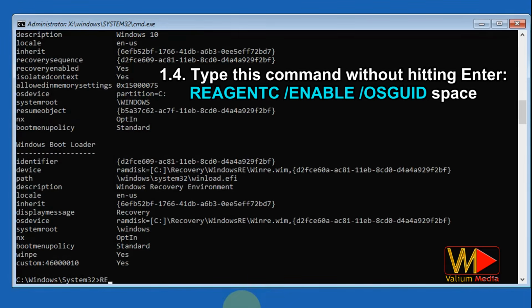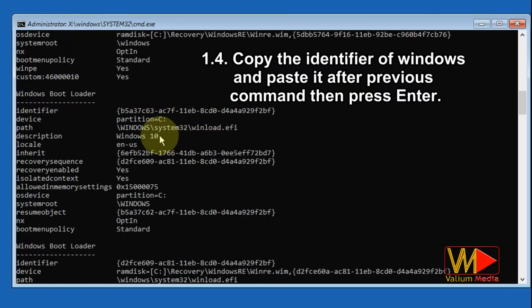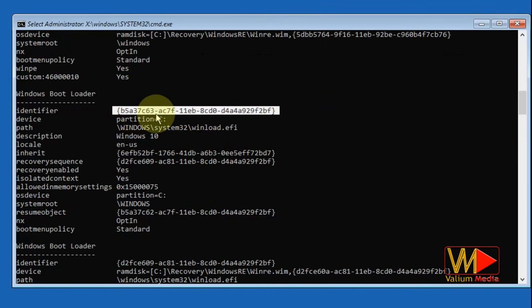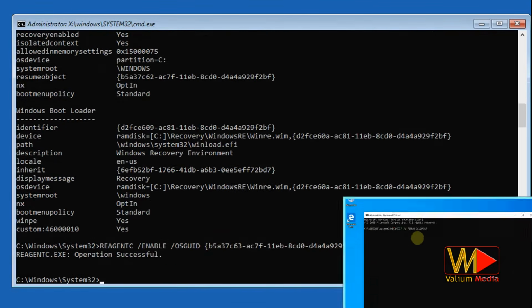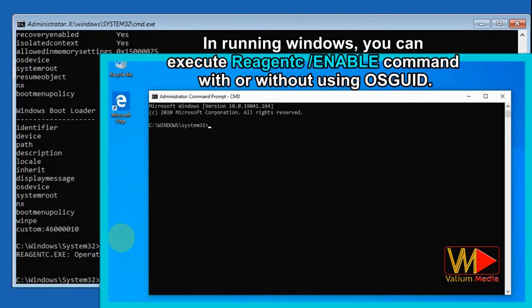BCDEDIT /v /enum /osloader. Type this command without hitting enter. ReAgentC /enable /osgid space. Copy the identifier of Windows and paste it after the previous command, then press enter. Make sure the description contains Windows 10 or the Windows version that is installed on your PC. In running Windows, you can execute the ReAgentC command with or without using osgid.